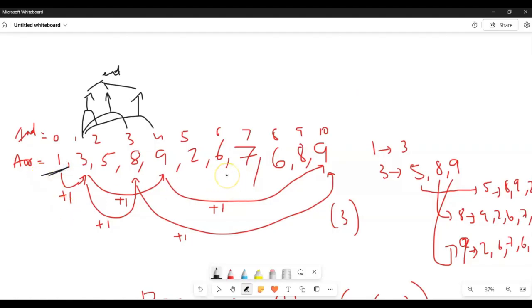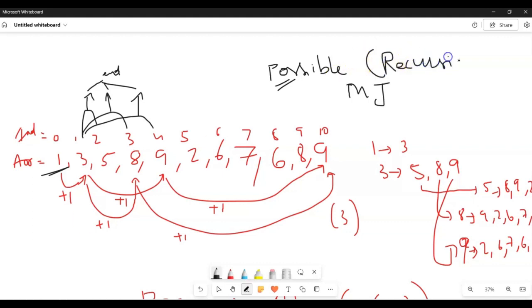The brute force approach here would be to explore each and every path and check which path will lead us to the end of the array in the minimum number of jumps. Since we need to explore all possible paths, we can think of an algorithm called recursion. So we'll use recursion here, which will help us explore all possible paths, and we'll find the path which gives us the minimum number of jumps to reach the end of the array.